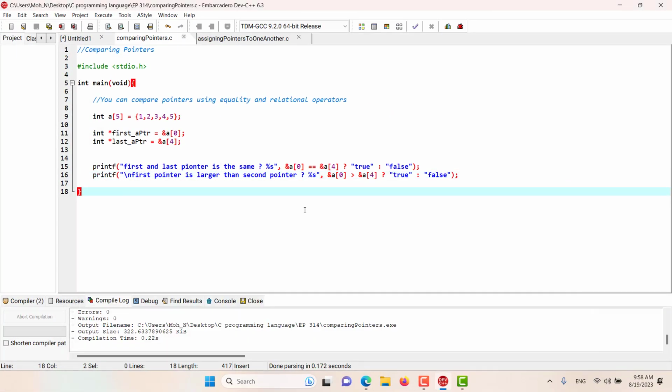One of the other common uses of pointer comparison is determining whether a pointer is null or not null. So you can use the equality operators to compare a pointer with null.